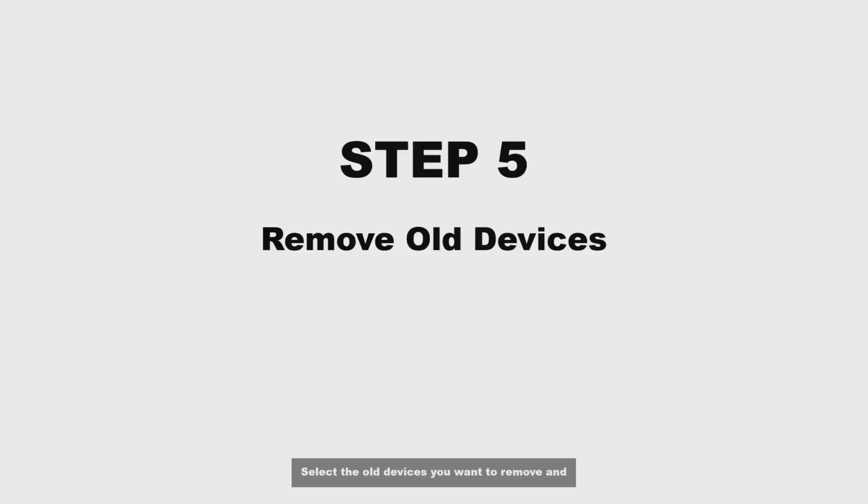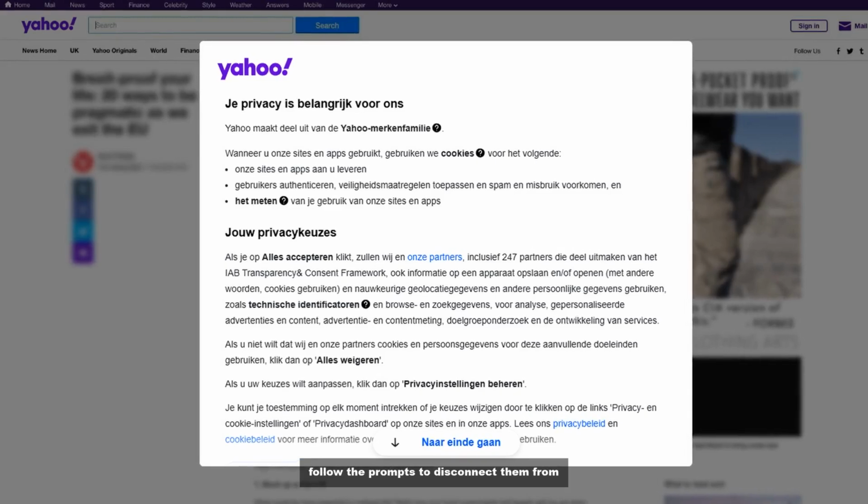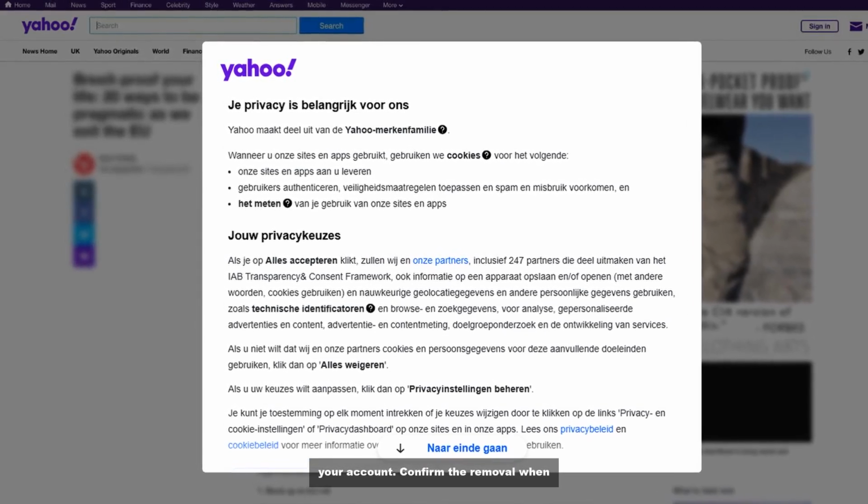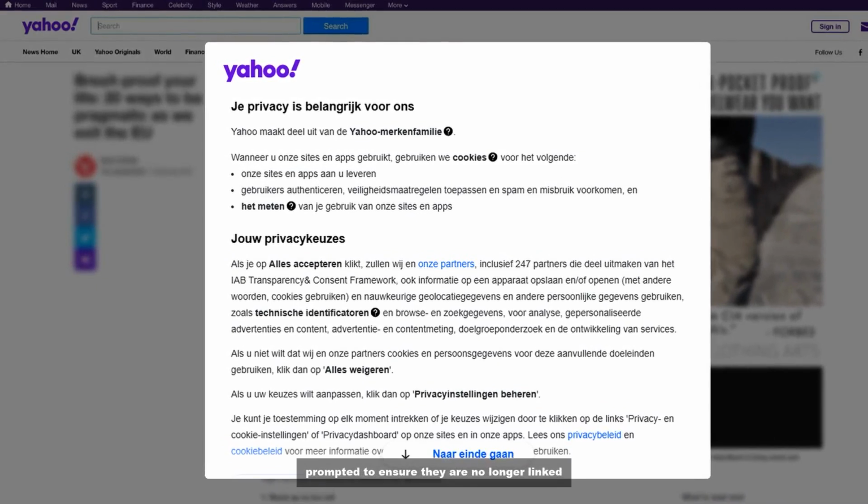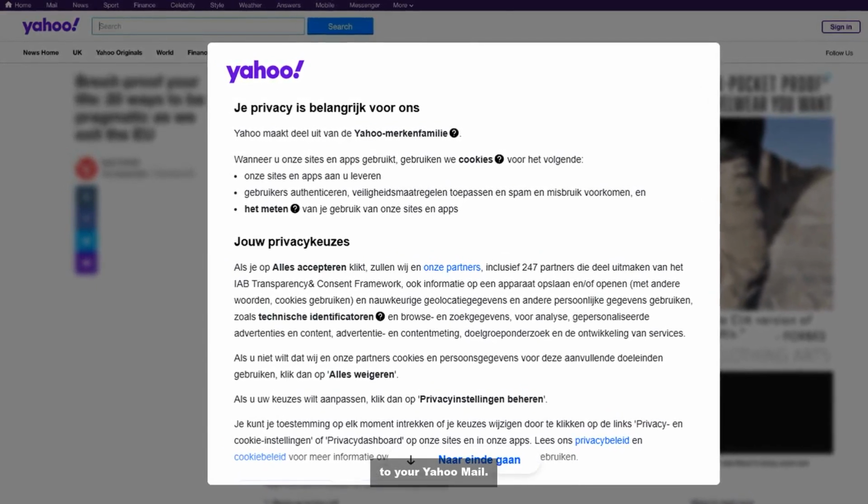Step 5. Remove old devices. Select the old devices you want to remove and follow the prompts to disconnect them from your account. Confirm the removal when prompted to ensure they are no longer linked to your Yahoo Mail.